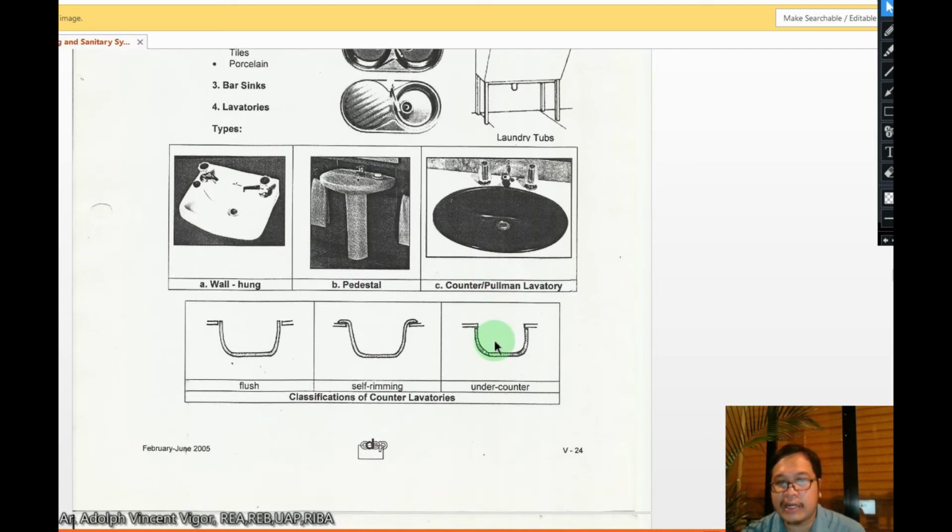But then there are several classifications of counter lavatories. The first is flush. When you say flush class, when you look at it at the top section here, it's clean. It's really flush, so you won't see any protruding part of the lavatory. It seems very neat at the top.